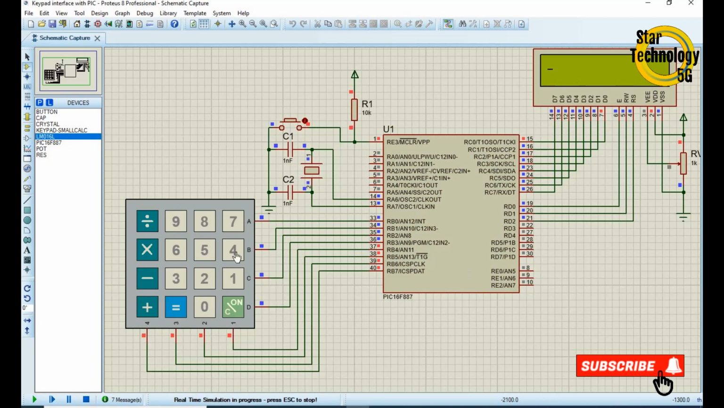If we press any key, 7 8 9 4 5 6 1 2 3 0, and these keys are for plus, minus, multiply, divide, and this key we are using for the space.